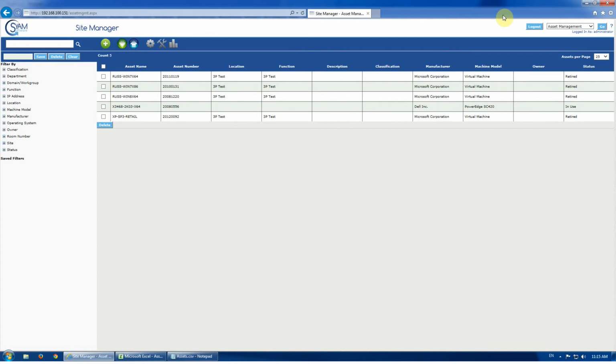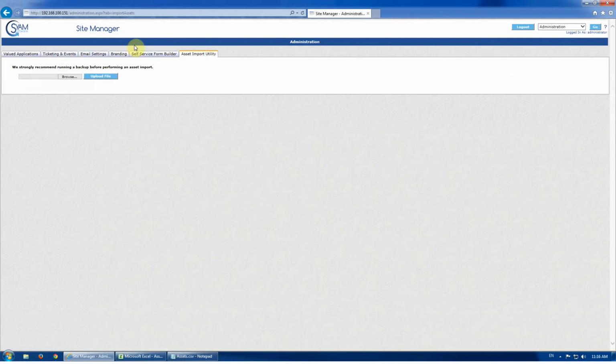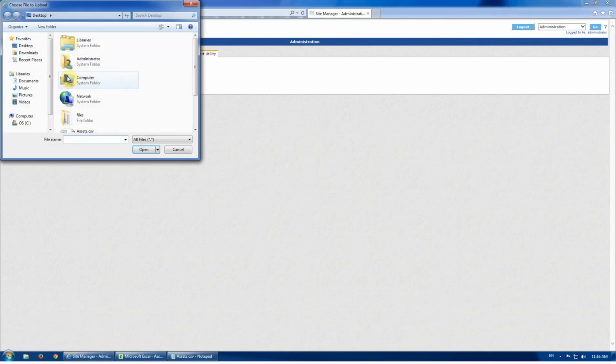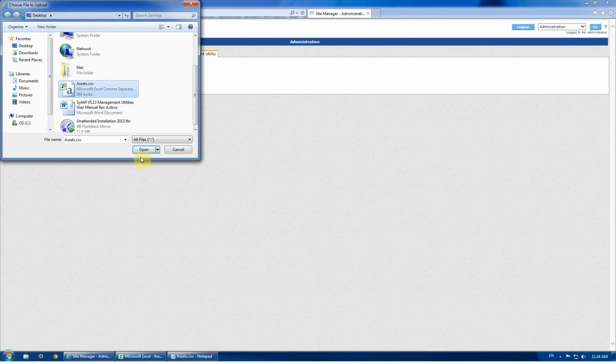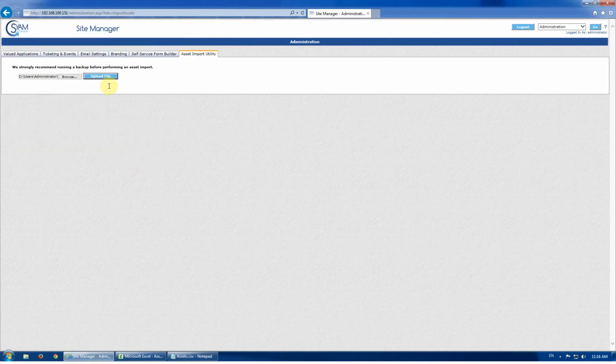Now we'll do the import. On the Asset Management page, click the up arrow to import. Click the Browse button and find the CSV file. Then click Upload File.